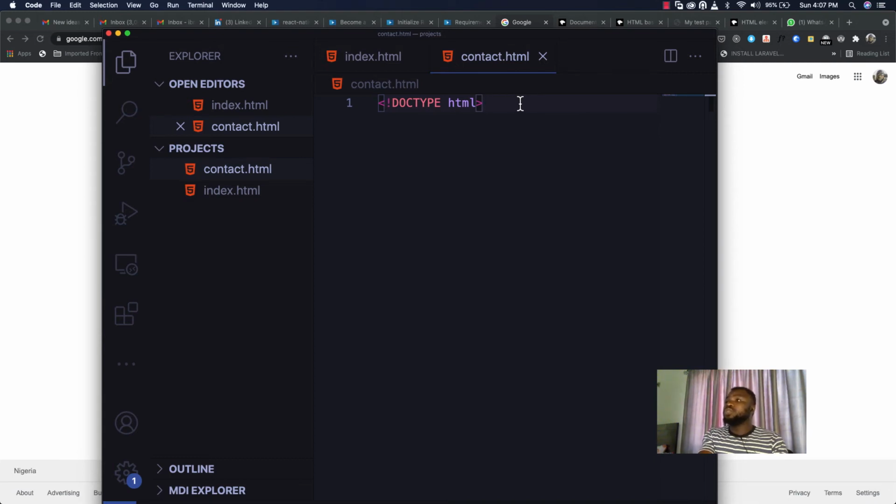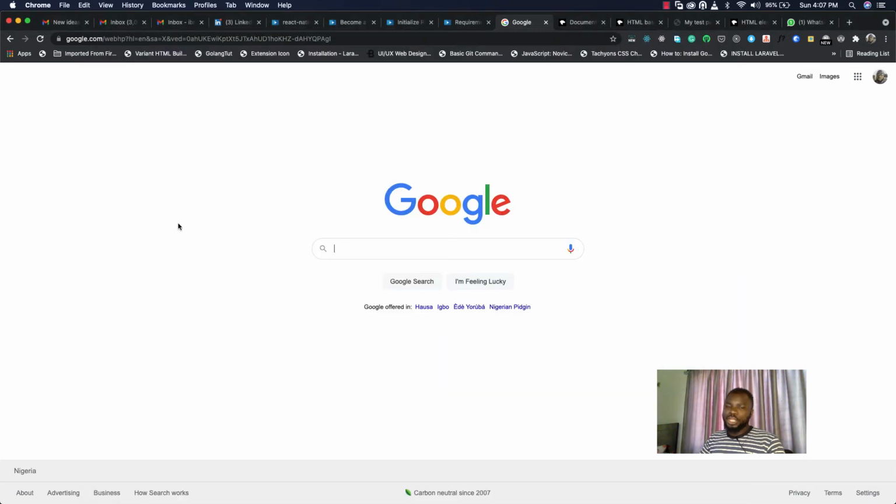Then the next building block of HTML is called the HTML tag itself, right? This HTML tag is the guy that wraps every other content, both the machine readable content and the content that you get to see in your web browser, right?